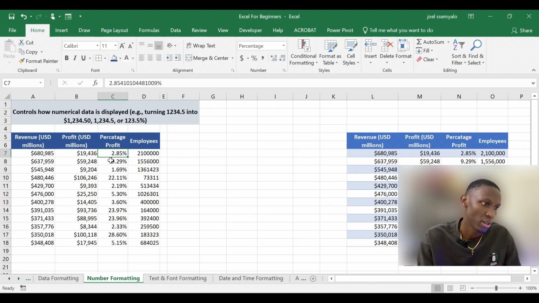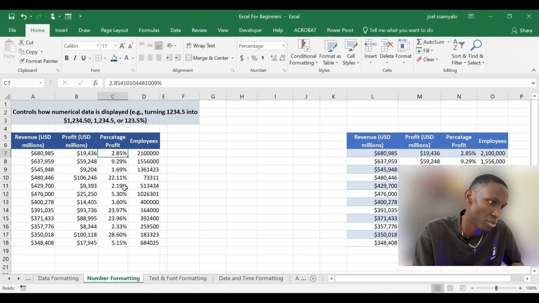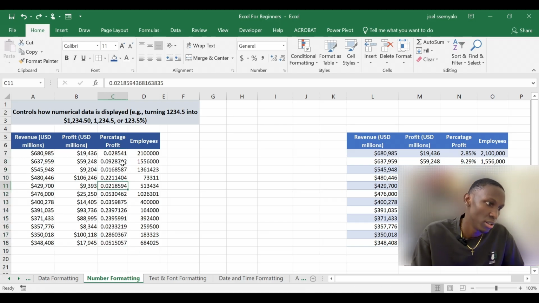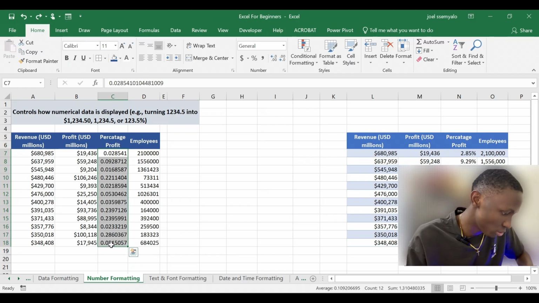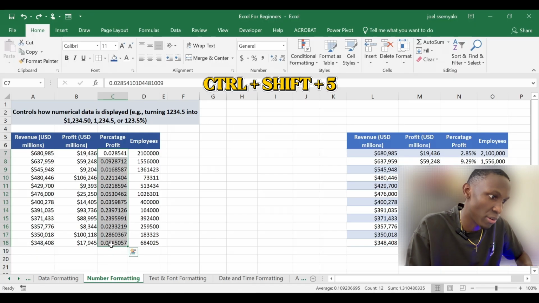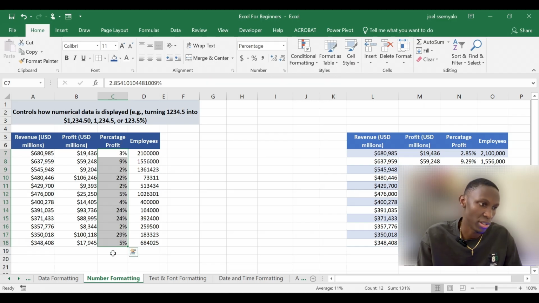Okay, but if you don't want to do that, Ctrl Z to go back. You highlight your data, the shortest way. You press Ctrl Shift 5. Ctrl Shift 5 for percentage. That is the shortest way on your keyboard. Ctrl Shift 5 to format your numbers in percentage.